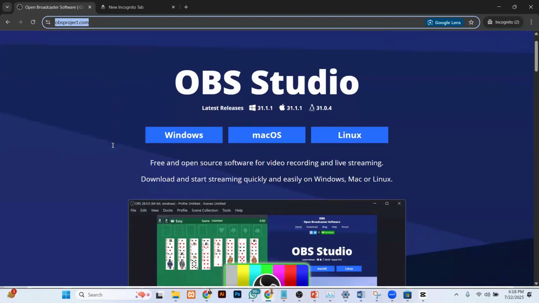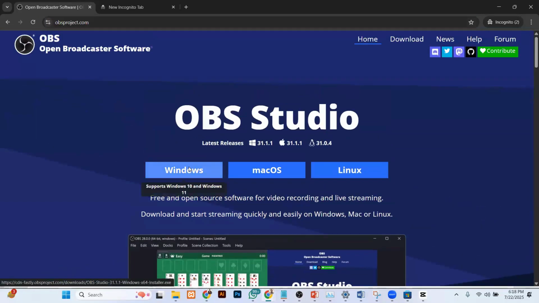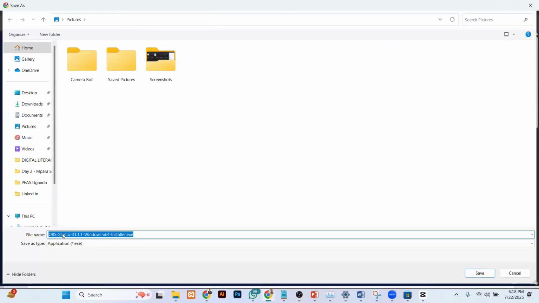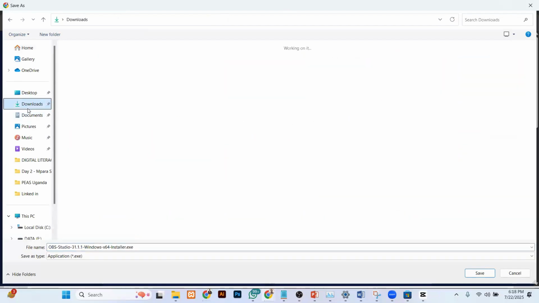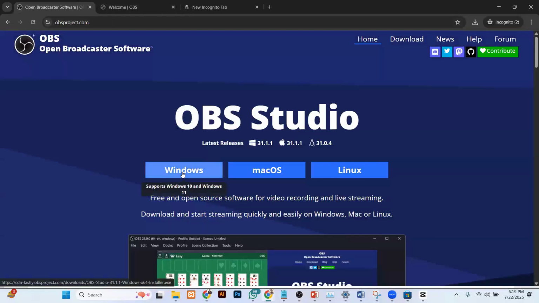So here on obsproject.com, you can download OBS for Windows, for Mac, and for Linux, depending on the operating system. If you're running Windows, then you click on Windows, and automatically OBS will start downloading. For me, I've made my settings to always prompt me to click save, and allow me to select the location where I want to save. But automatically, when you click Windows, the installer will download automatically. So that's how we acquire OBS.